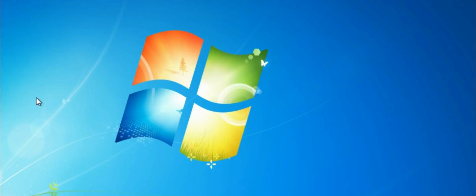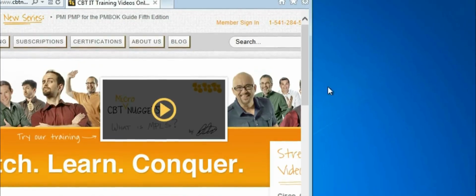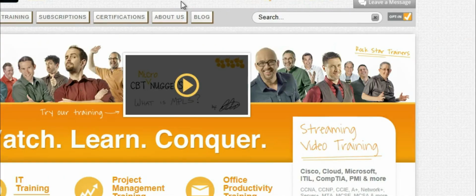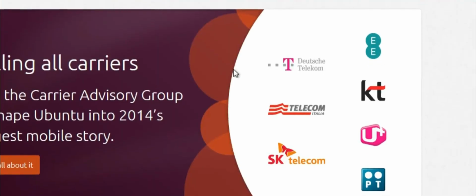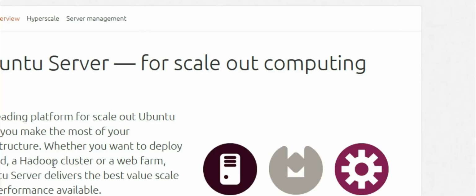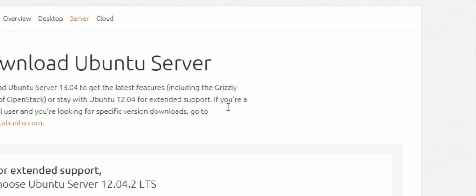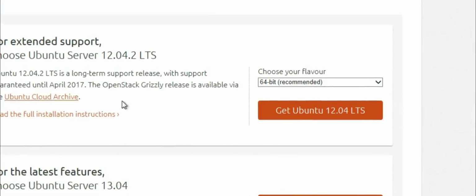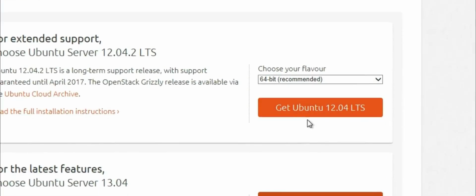Okay, here we are. I'm in the unfamiliar territory of Windows, but I need to open up a browser, and we actually need to get two different things. The first thing we need to do is get an Ubuntu ISO image, right? So we can go to ubuntu.com or .org, and we can say server, download Ubuntu server, and then we can actually get Ubuntu from here.